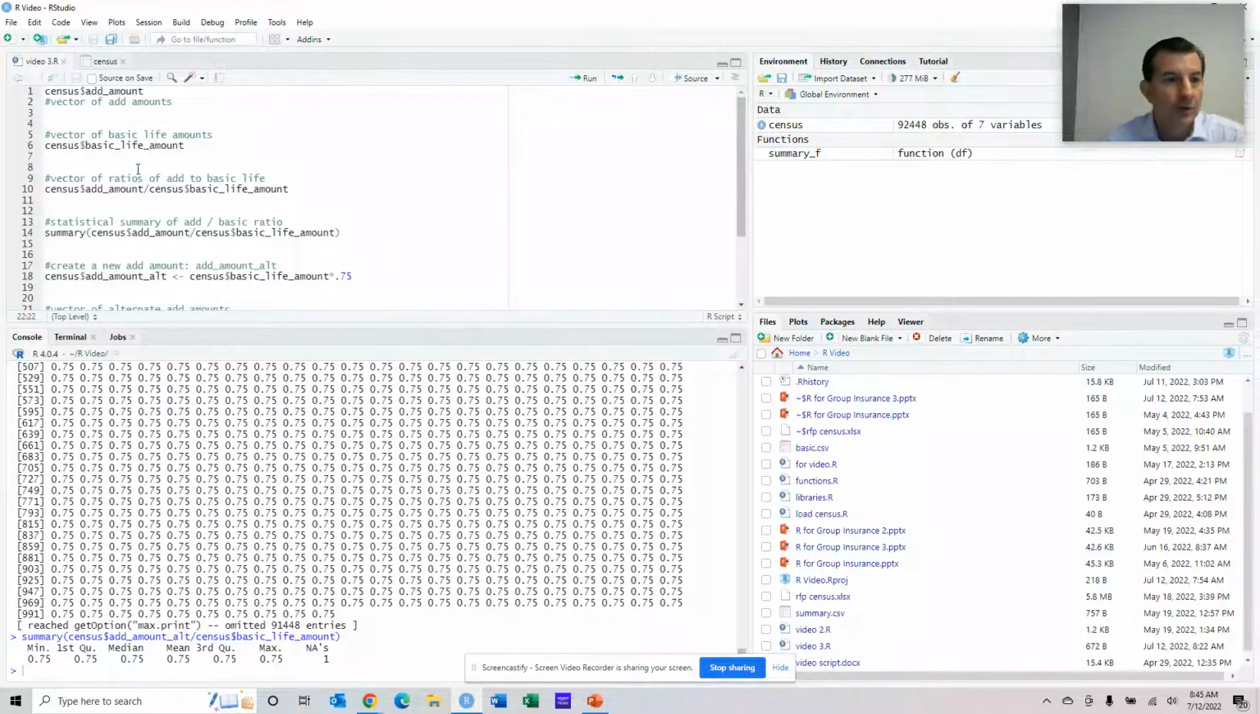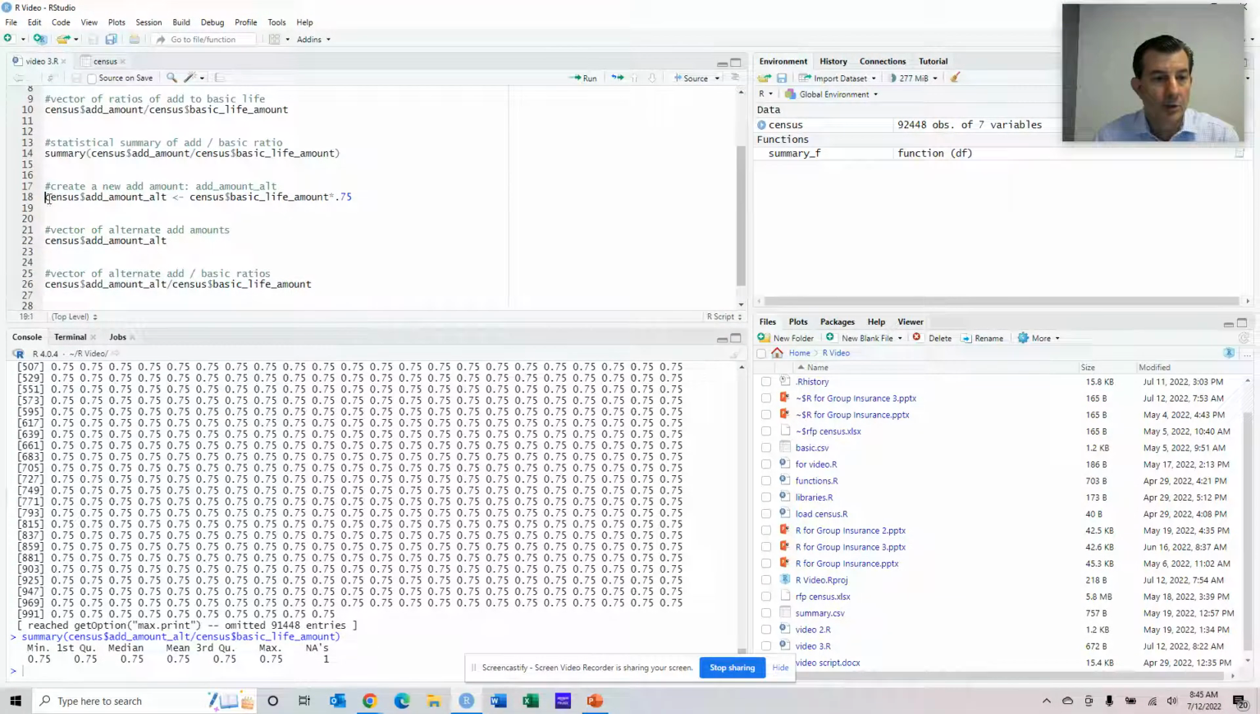So again, just to briefly review, we looked at a couple of things here today. One was how to access an amount, or all of the values, in a particular field on a data frame. In this case, it's the name of the data frame, census $AD&D amount. And then the second thing that we did was we created a new field by using that same naming convention, census $, create the new field name, we call it whatever we want, and then we assign it to whatever we wanted to assign it to. So in this case, we assigned it to the vector of basic life amounts times 0.75.